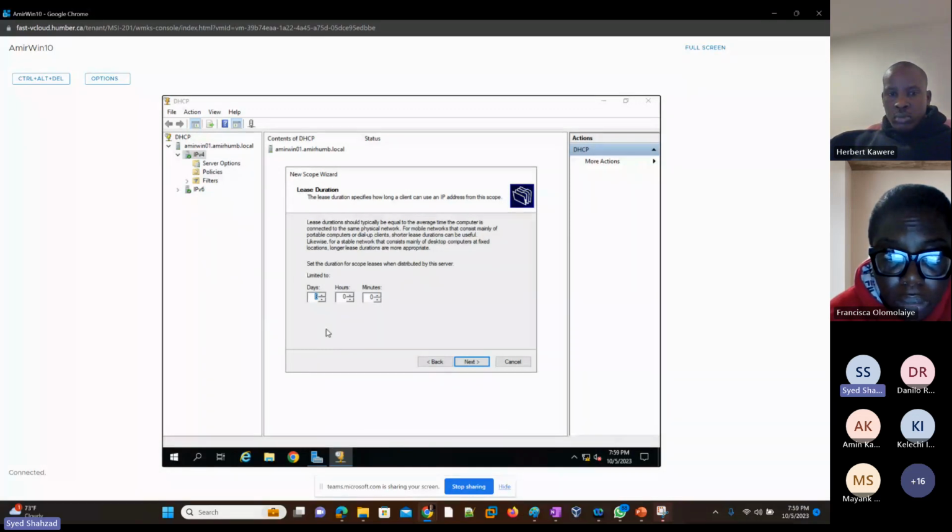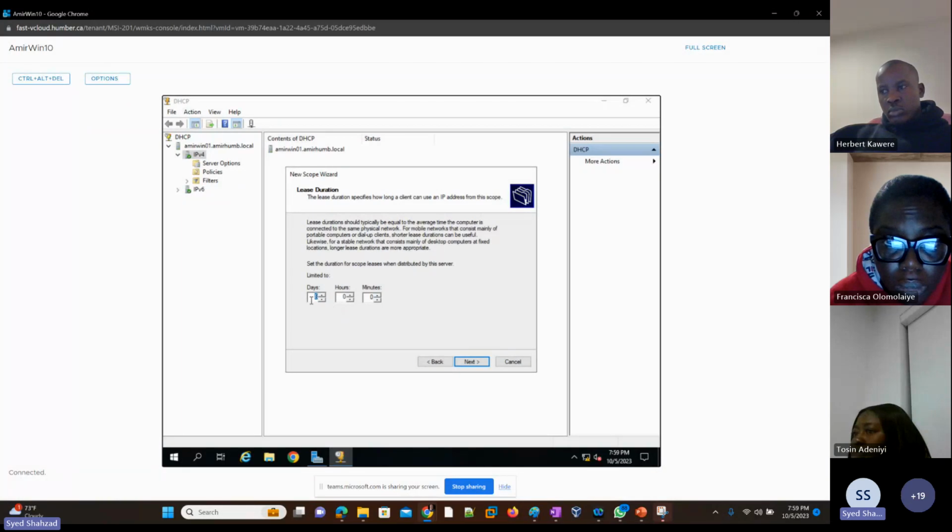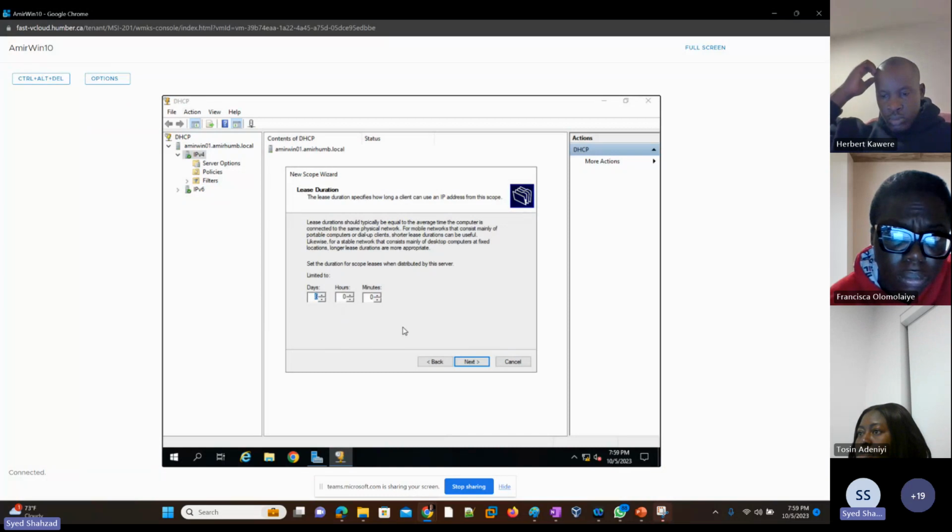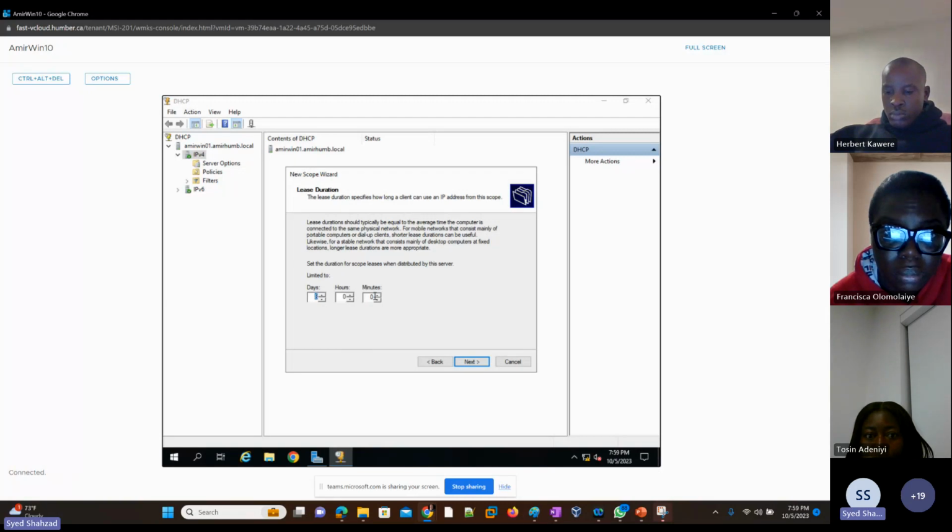And the machine is actually shut down. So it just takes away that IP from the machine. And when the machine is started later, another IP from the range is given to that machine, right? So this is just the lease duration, and that's how it works.